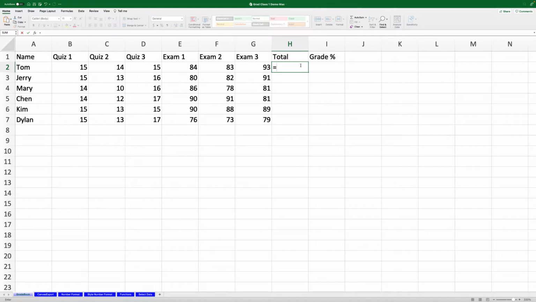And so what we are never going to do is this, 15, right, plus 14 plus 15, okay? We're never going to do that. That is called hard coding data, and that violates the golden rule of Excel. The golden rule of Excel says if something can ever change, then we put it off to the side in a box that's labeled, and then we use cell references instead, okay?